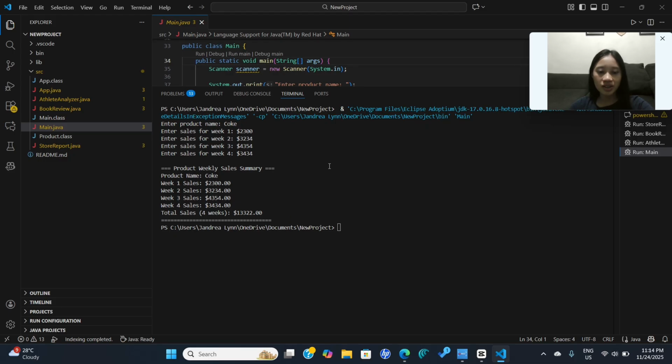This is what appears in the terminal. So for example, the product name is Coke, and for week 1, sales is 23, and week 2 is 3234, week 3 is 4,354, and week 4 is 3,434. So you can see the product name, sales for each week formatted with two decimals, and the total sales which correctly sums up all weekly values, which is $13,322.